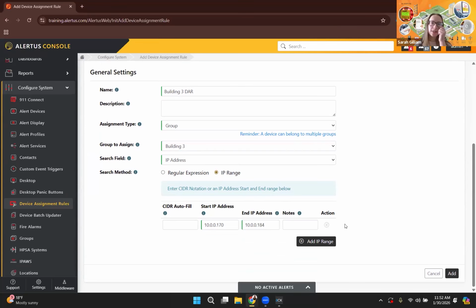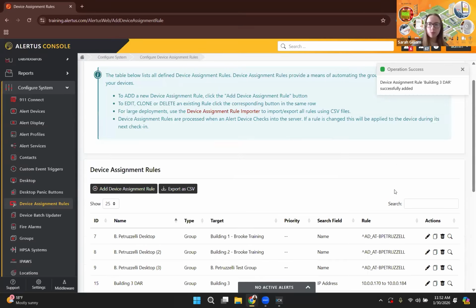And these rules also allow for more dynamic group assignments. So say I'm working in building 3, my IP address is in this range, so I'm in this group, but then I go from building 3 to building 2. As soon as my device's IP address changes, the system will be able to detect that, and it'll reevaluate these device assignment rules to make sure I'm in the correct group for wherever my computer is currently located. But I am going to go ahead and add this device assignment rule.